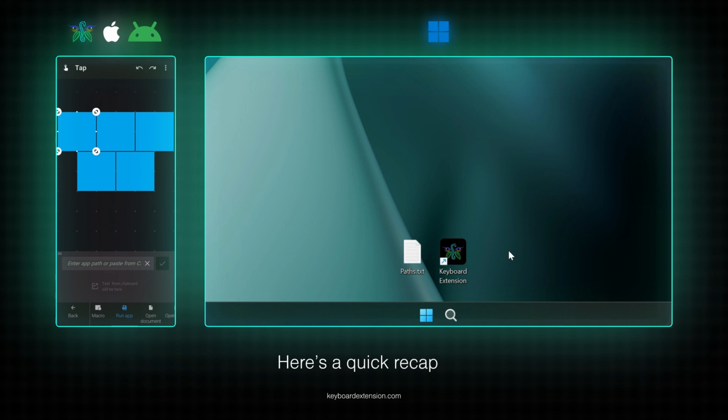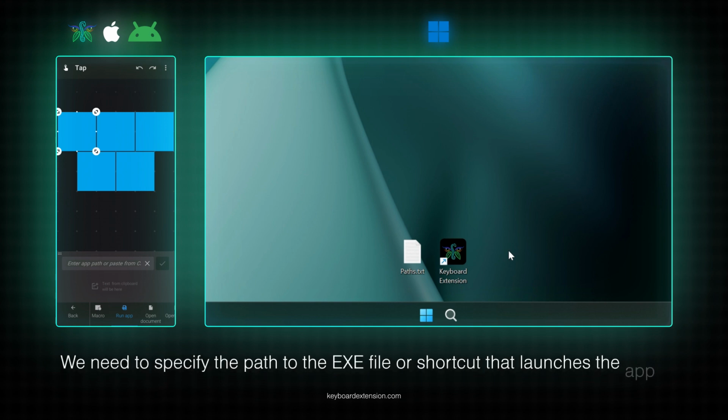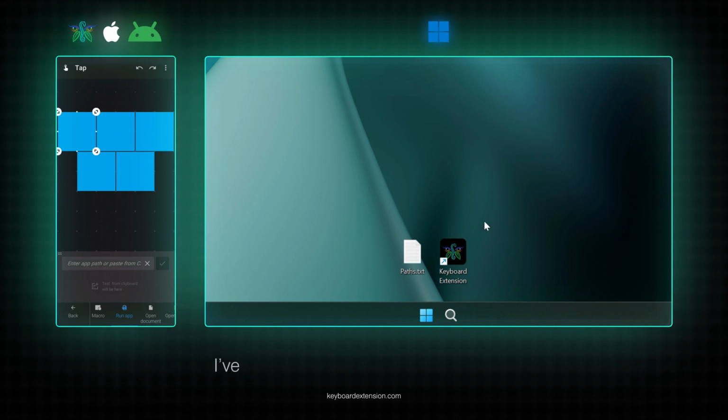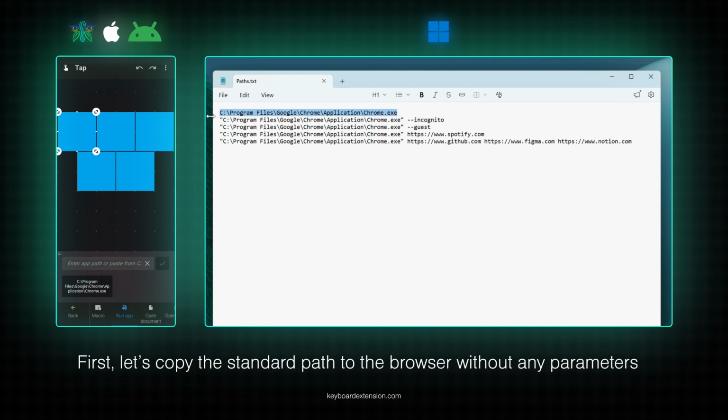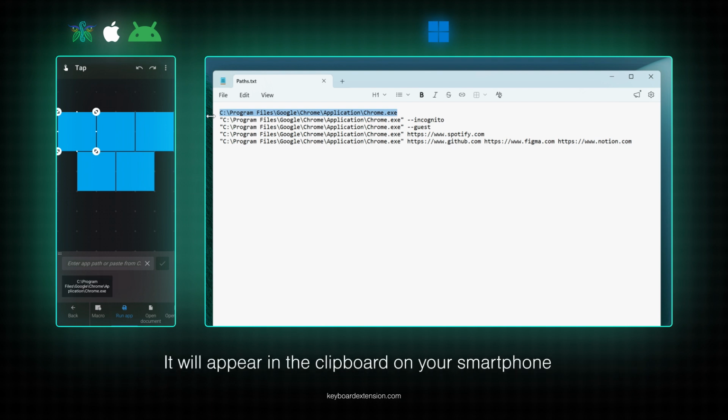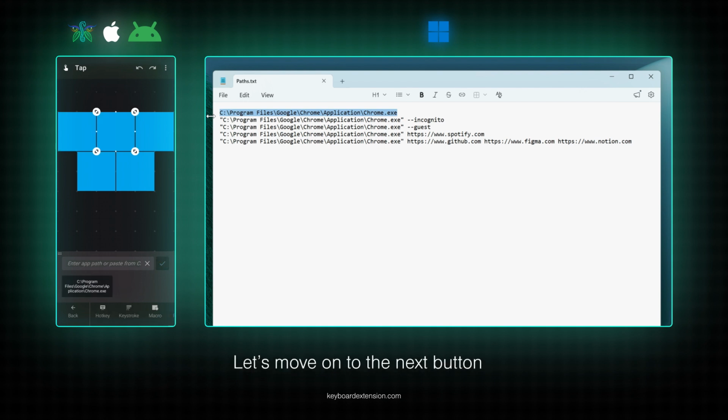Here's a quick recap. We need to specify the path to the exe file, or shortcut that launches the app. I've prepared these paths in advance. Today we'll use Google Chrome as an example. First, let's copy the standard path to the browser without any parameters. It will appear in the clipboard on your smartphone. Tap on it. Let's move on to the next button.